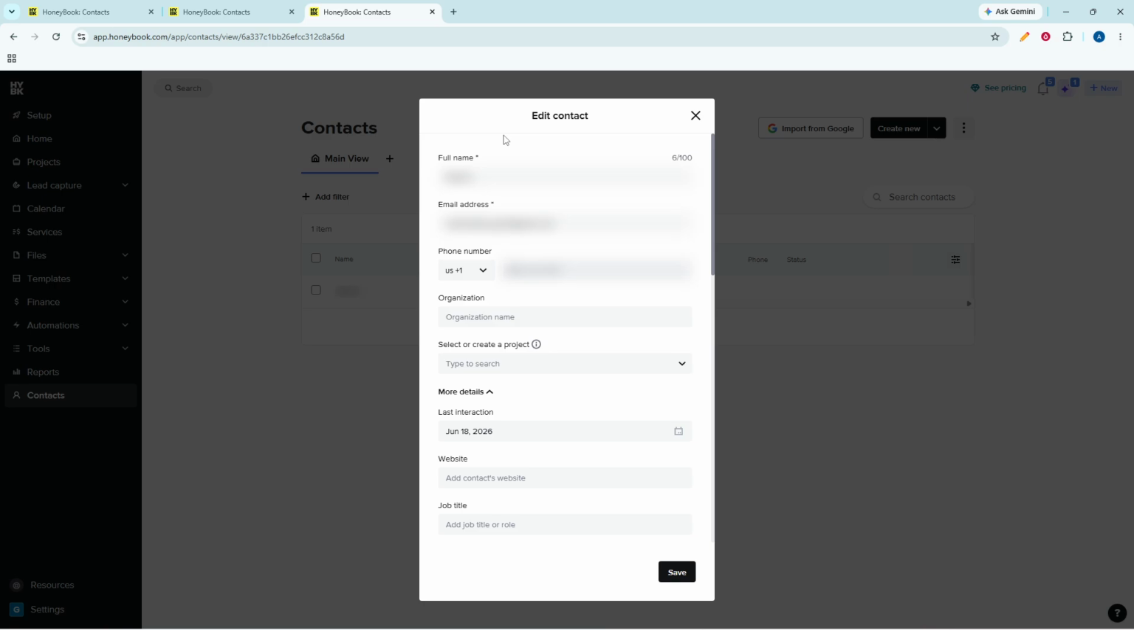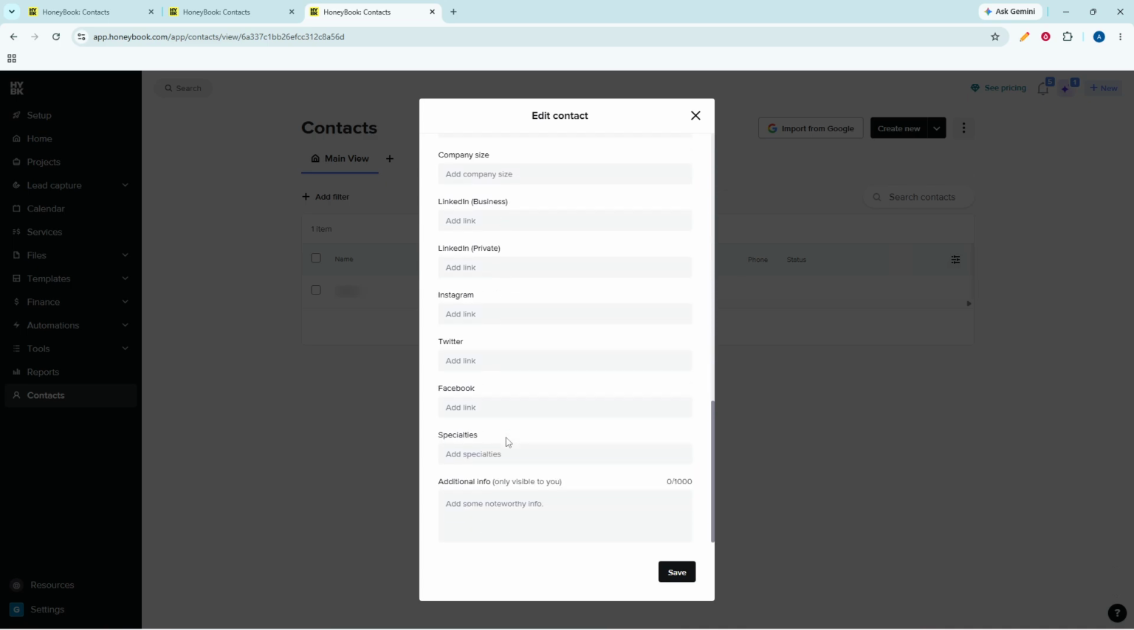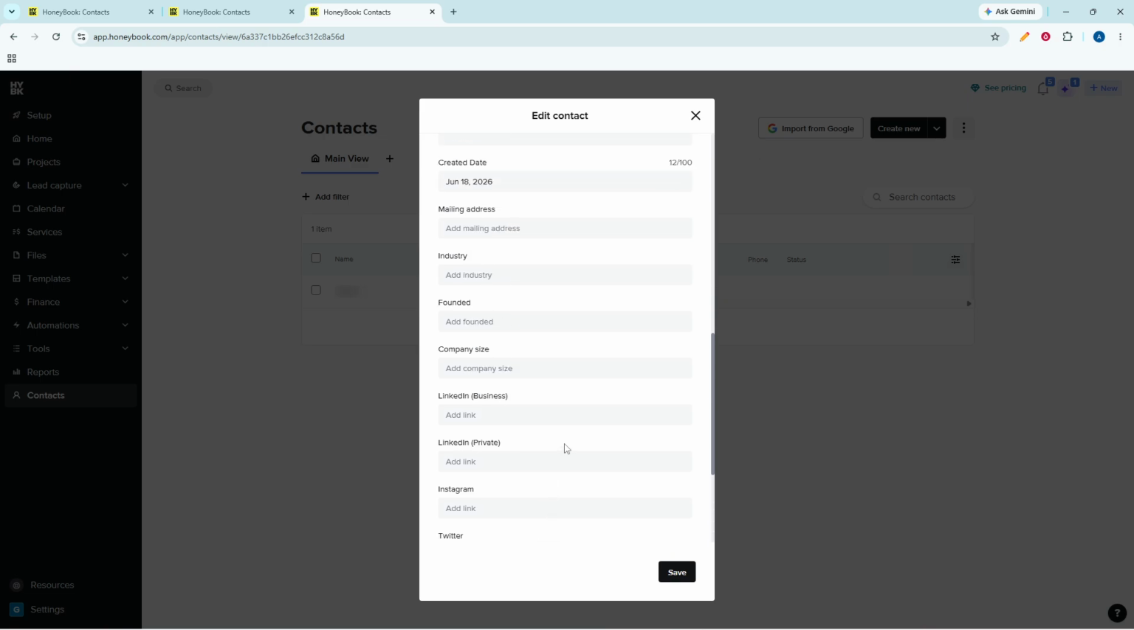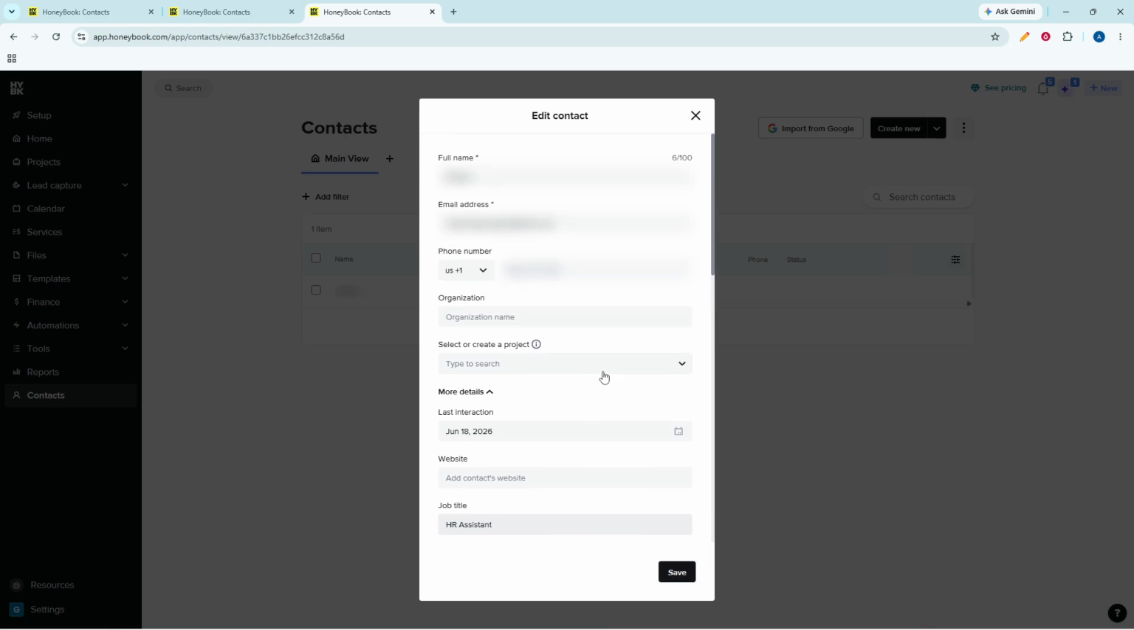Now, update the information you need to change. This may include the contact's name, email address, phone number, or any other available details in the contact record. As you edit, it's a good idea to double-check spelling, formatting, and accuracy. Clean and accurate contact information helps keep your communication organized and ensures future emails, messages, and project details go to the right person. Once you've made your changes, review the updated information carefully.